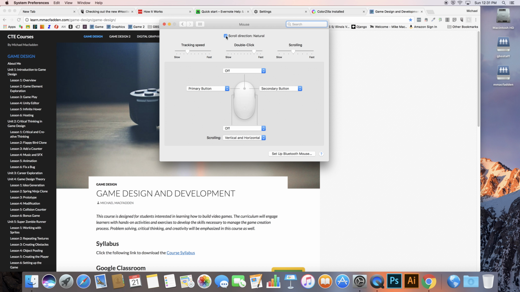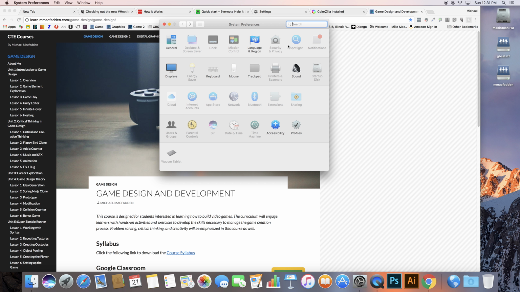Uncheck scroll direction natural. If you're coming from a PC, this will feel more natural. If you like this natural scroll direction, you can keep it checked. My preference is that it's not. We're going to take our scrolling speed and make it all the way slow. We're going to boost our tracking speed just a little bit. And now we'll click this back button, and we're going to go to sound.